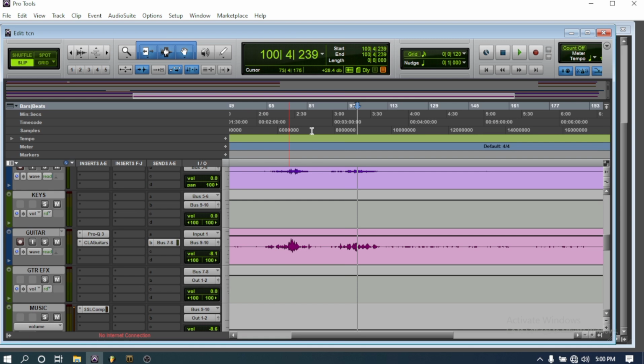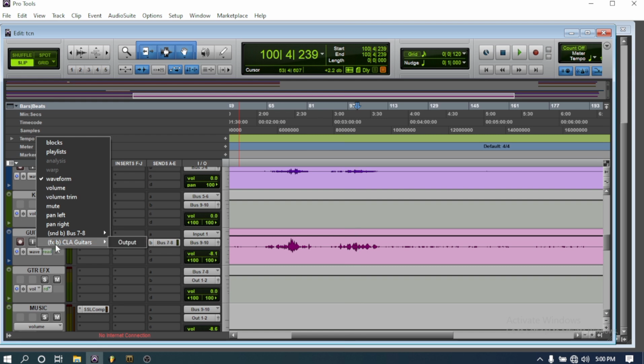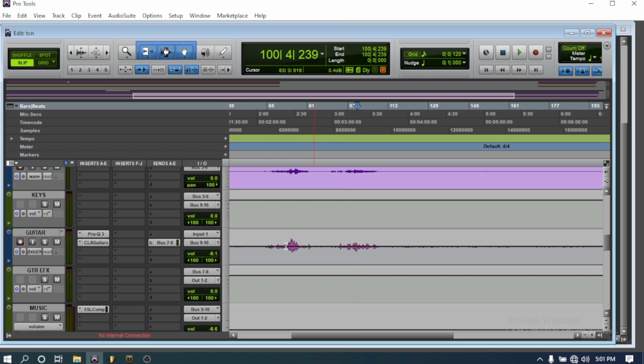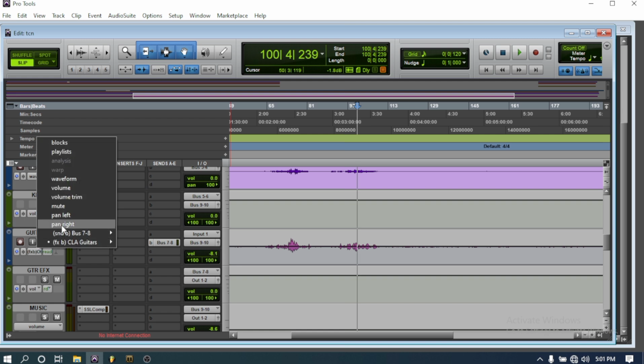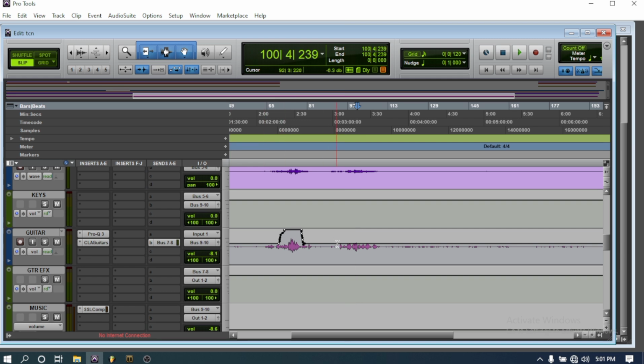We close that. Now if we come over to this guitar here, this wave where we have this wave position, we select it, and we will see down here, this is the output. Notice if we switch back to volume, see where the volume is. But if we go back to the CLA guitar, the output, this is where it is.